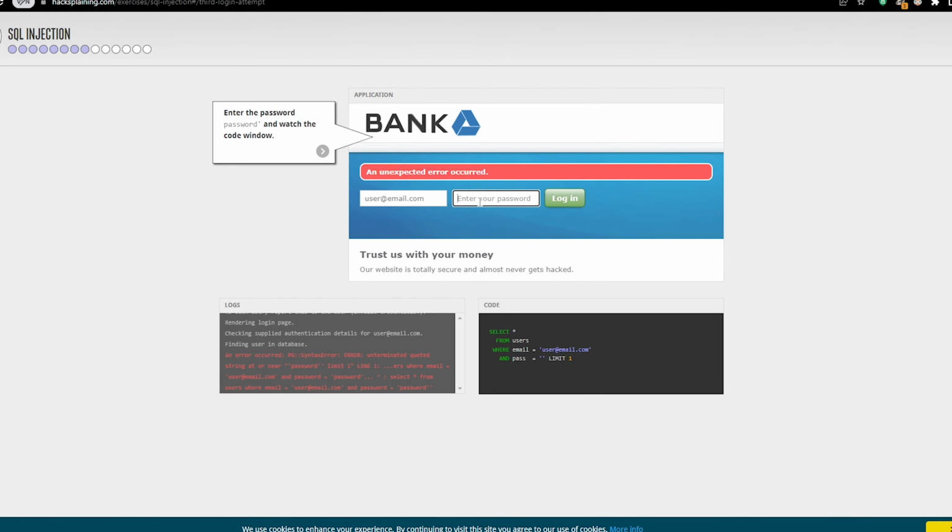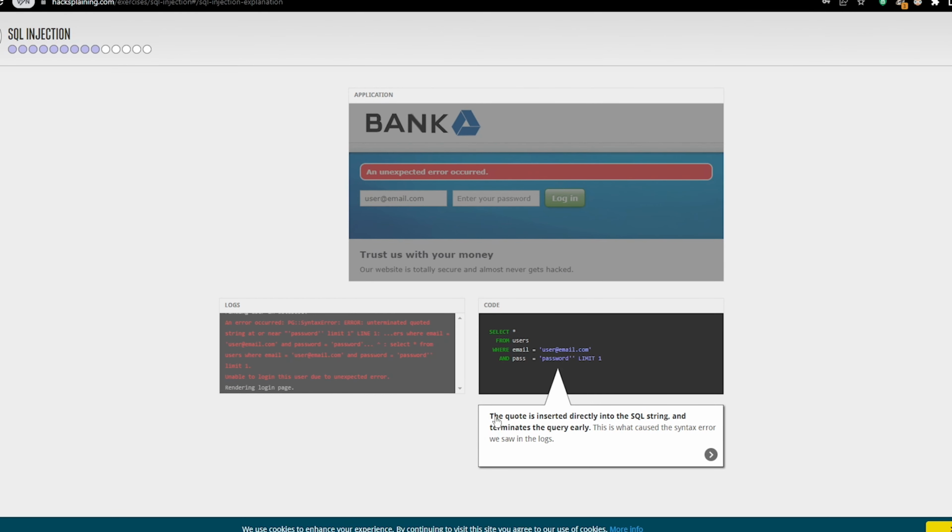Now, let's go ahead and type password again with the exact same quote that we just did, and let's look at this code window right over here and see what is happening. So log in, and as you can see, the quote is inserted directly into the SQL string and terminates the query early. So this is what caused the syntax error we saw in the logs. That's basically what I just explained. We can't have this little character right over here. We just injected that character and it is wrong.